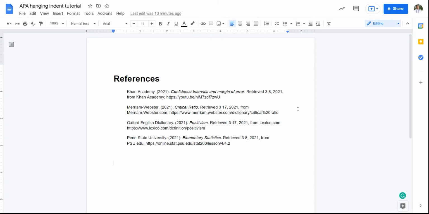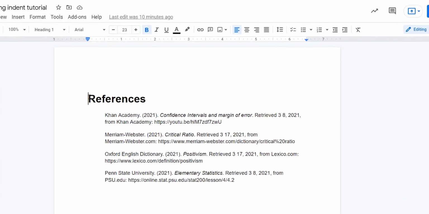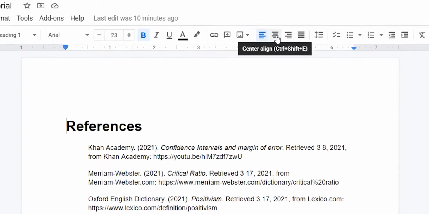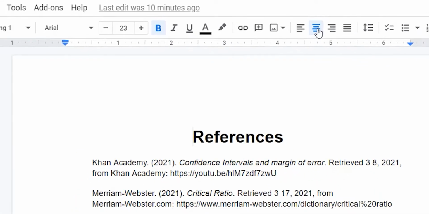Okay, so here we've got a handful of references that I've been working on in another paper, and I've just brought them into Google Docs versus cut and paste. And you can see the references heading here, it's not centered, but the terminology is correct. So remember, you can't use bibliography or works cited, you have to use the term reference. So first thing we're going to do is make that center justified. So we'll come up here to the toolbar and click center align.